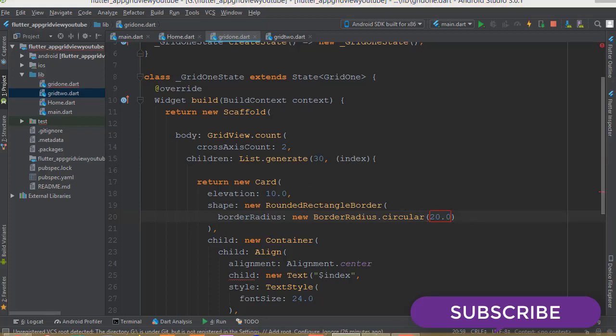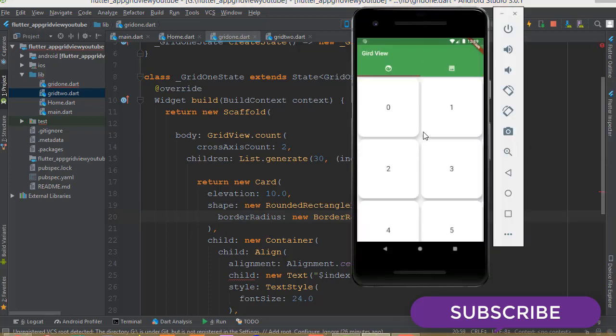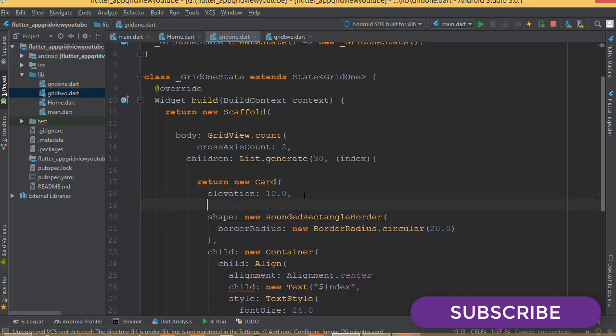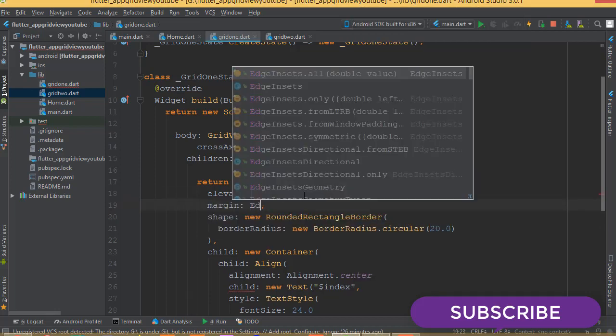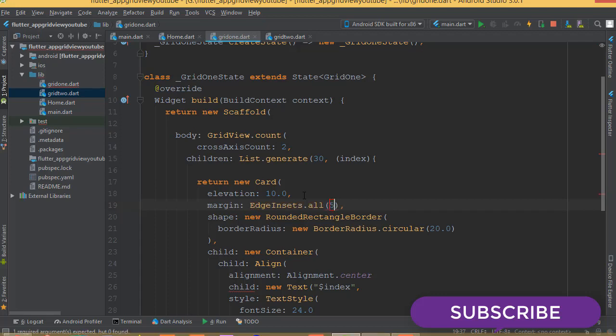Now we can do hot reload. Now over here we can see this shape. This is the rounded shape. I think it will be good if we can add a little bit more space here. Margin is going to be as inset all 5.0.